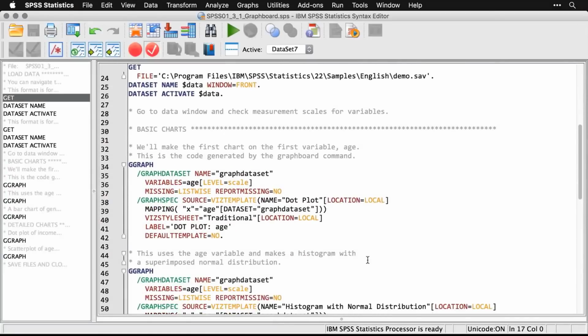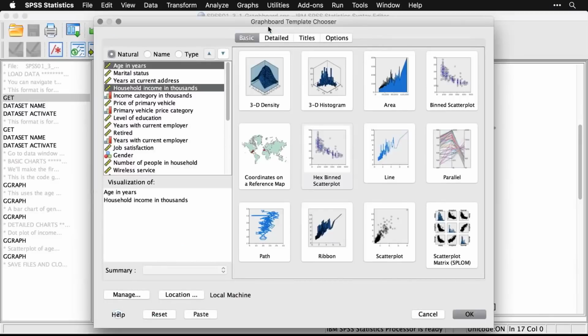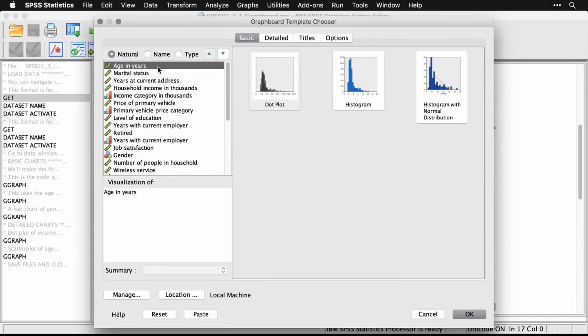Now, I have some rather complicated syntax here, but what you'll see is that when we use the menus, it's actually pretty simple. The first thing we're going to do is make a chart of age. I'm going to come up here to Graphs, to the Graphboard Template Chooser. And when I come to that, you see I'm in this tab of Basic Graphs, and this is where I choose a variable. I'm going to choose age right here, and it recommends 3 different kinds of charts: a dot plot, a histogram, and a histogram with a normal distribution. We'll take the very first one that's available, dot plot, and hit OK.